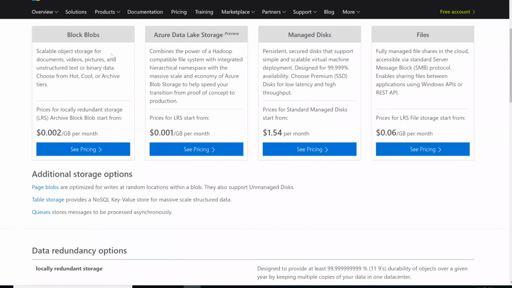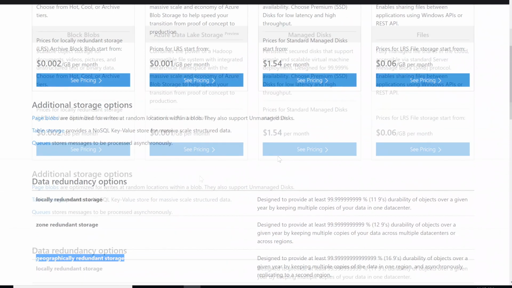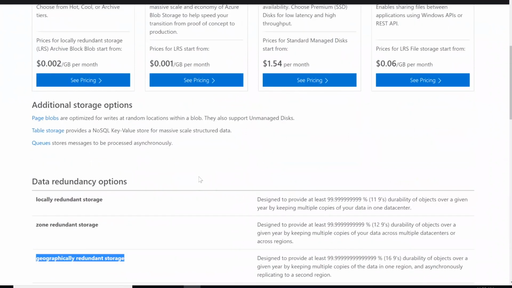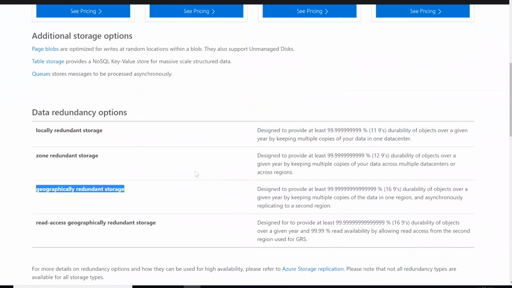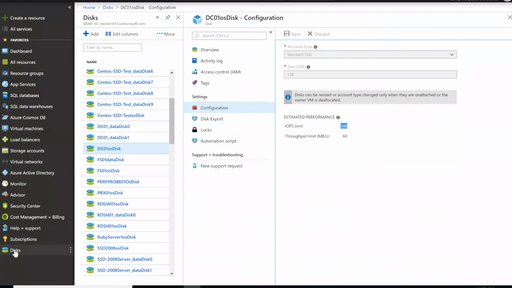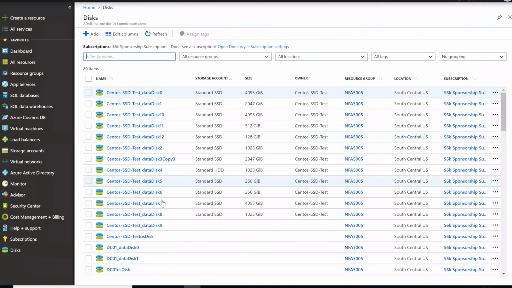Blobs and files, on the other hand, I believe can be either LRS or GRS. All right, so then let's keep going and look at how this is actually implemented. Managed disks are the easiest things to understand conceptually, and I showed you what it looks like in the UI. There is a disks management module, and all managed disks are listed here as what they call first-class citizens in Azure. They are objects that you can reference and work with directly, okay?